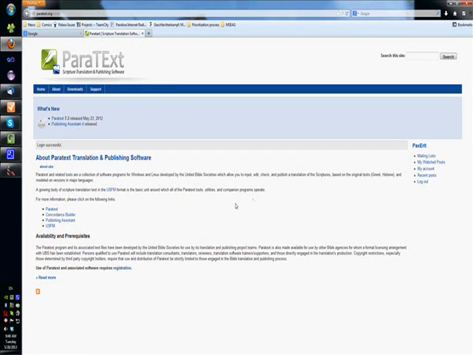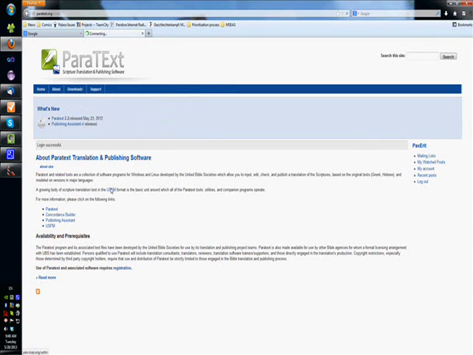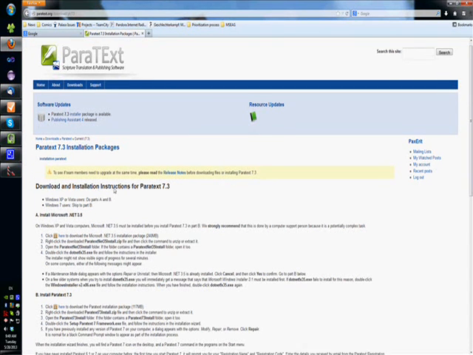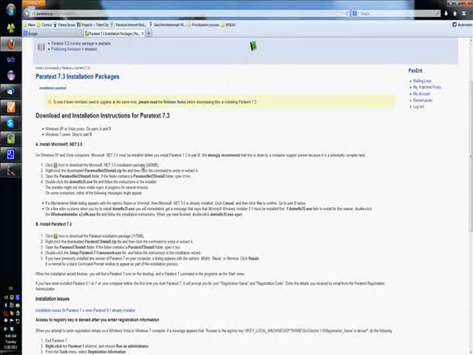Alright, and that takes you into the login page. You see we're logged in as me over here. Now if we go to Downloads, Paratext, and Current, that'll take you to the current version of Paratext. Alright, here are all the instructions on how to go about installing Paratext.